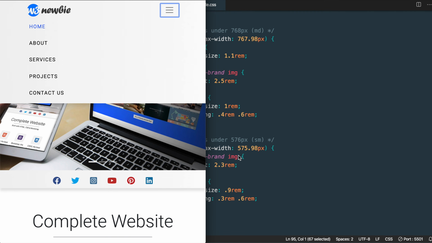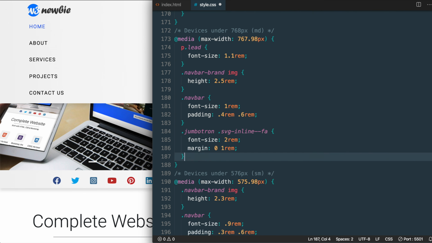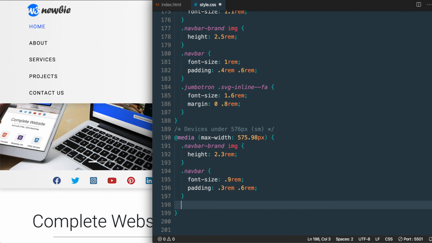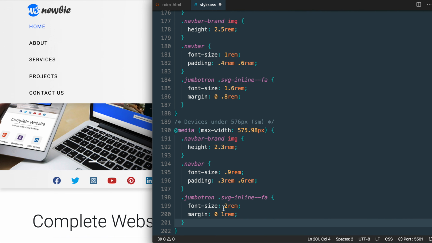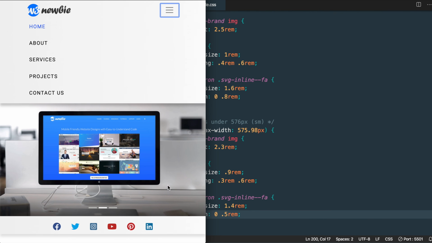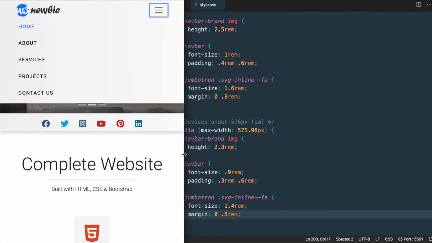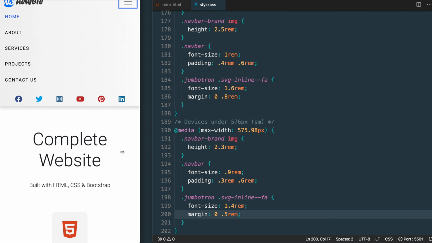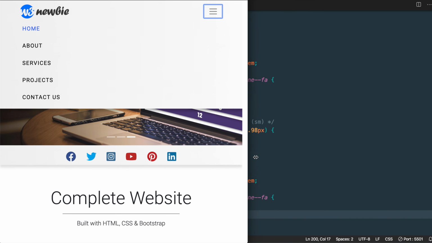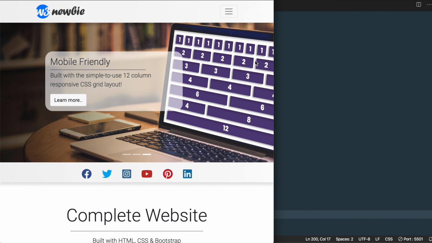So I'll paste that into the 768 width, and let's reduce the font size to 1.6 rem and the margin left right to 0.8 rem. Then for the 576 pixel width, we'll reduce the font size to 1.4 rem and the margin left right to 0.5 rem. Okay, so now let's take a look, and once we flex it down underneath the 768 pixel mark, we'll have the resized Font Awesome social media icons in the bar underneath the slider.